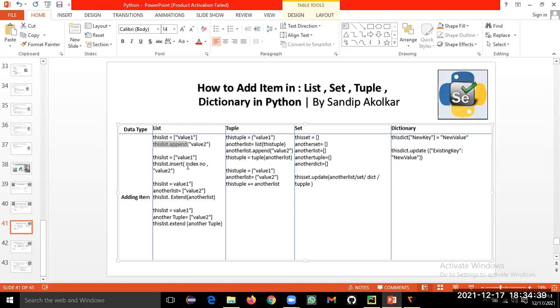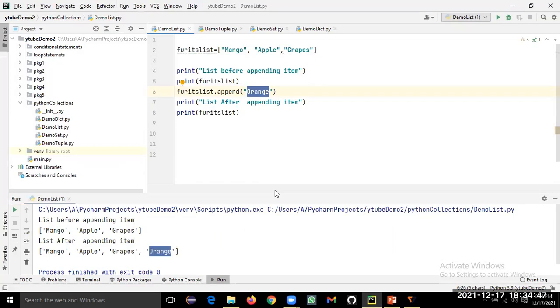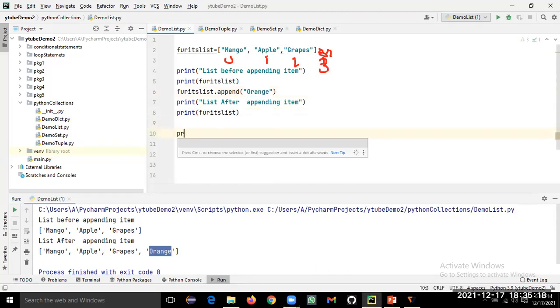Now if we want to add an item at a specific index, that is also possible, but for that we have to use the insert function. We have learned the index numbers of the list items. In this list orange is also there, so 0, 1, 2 and 3. The third is orange because we have appended it now. So this is 3 and this is orange. Now if I want to add an item here at list index 1, how can we add it? Let us learn this.